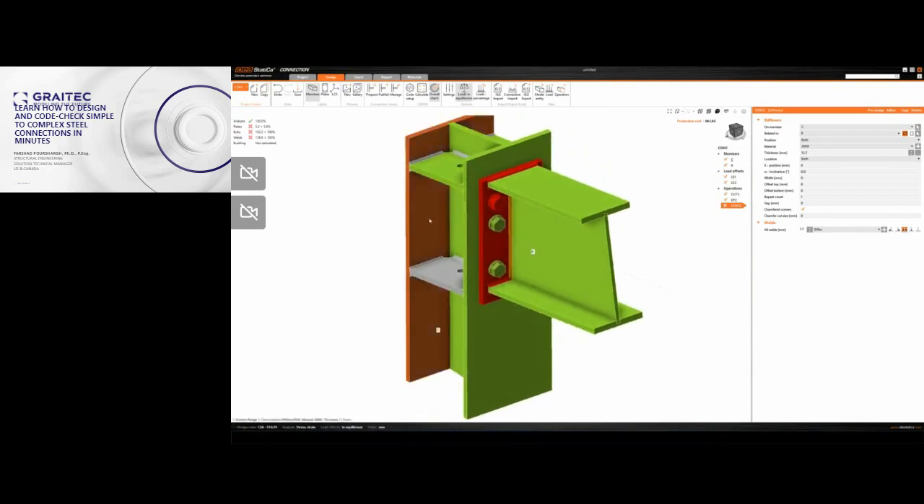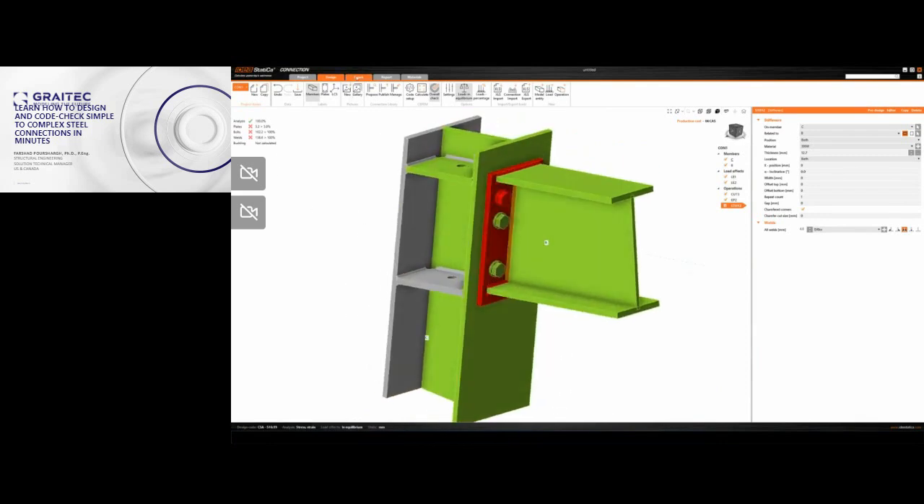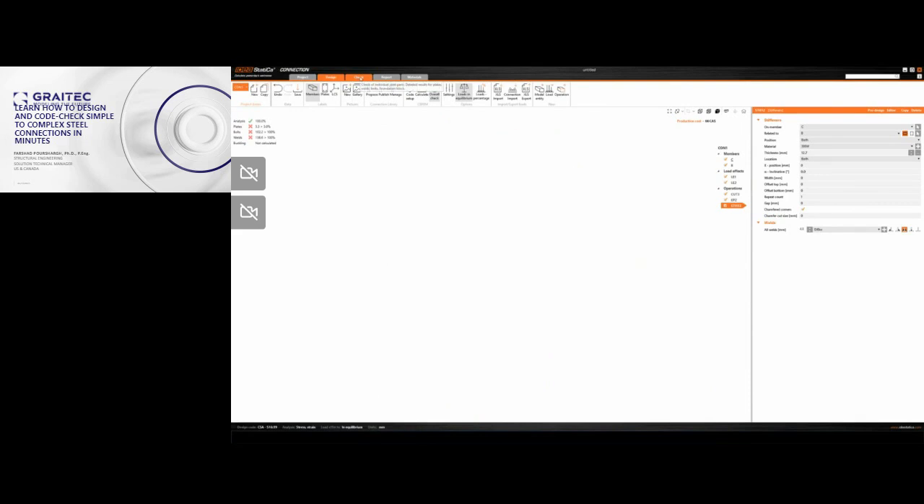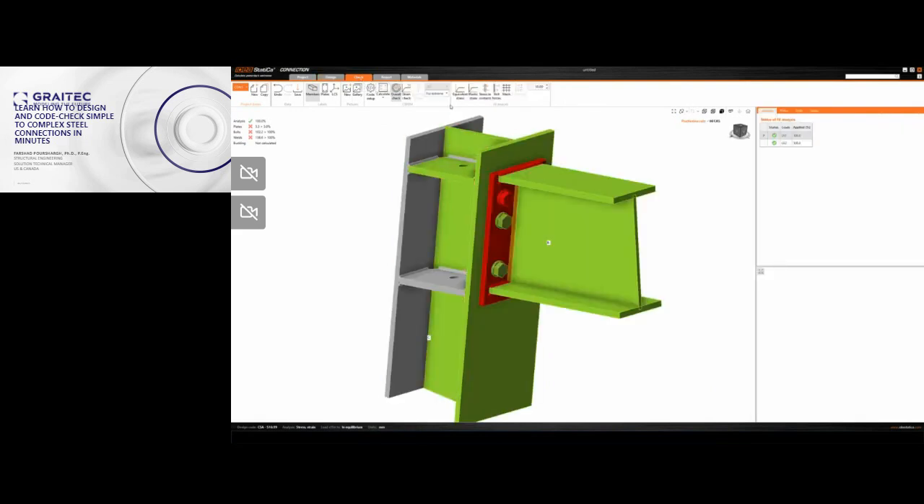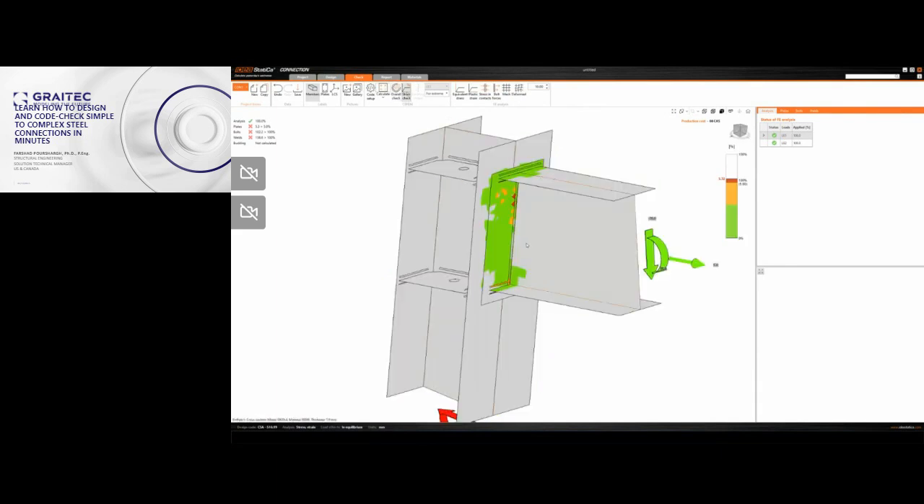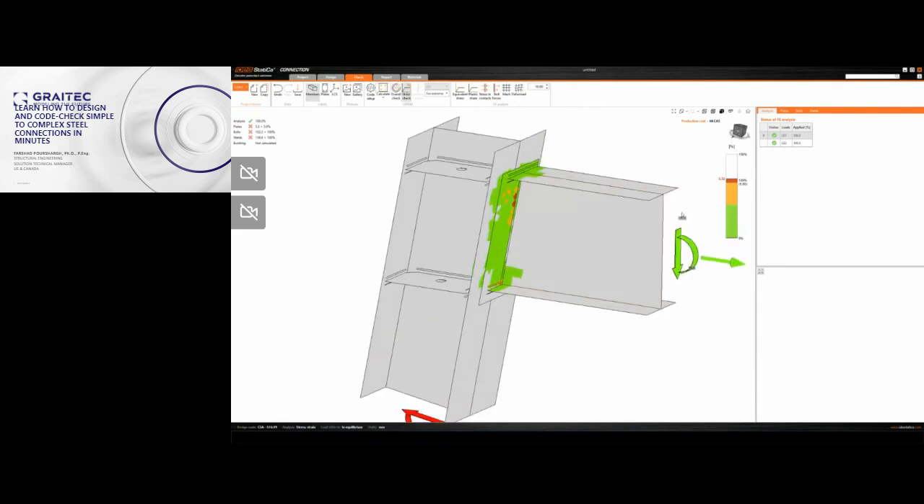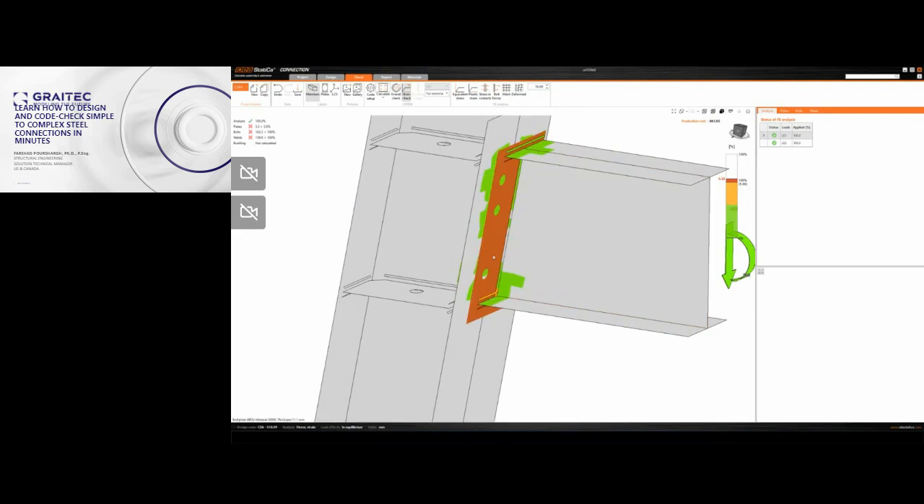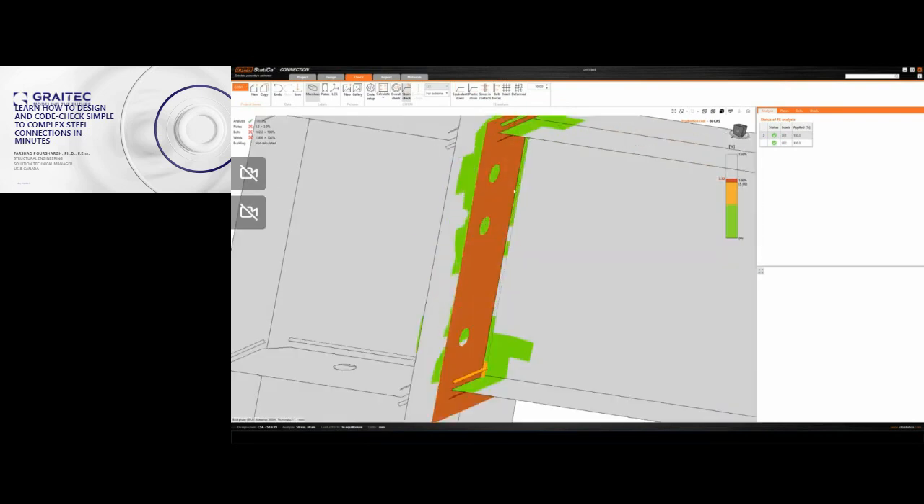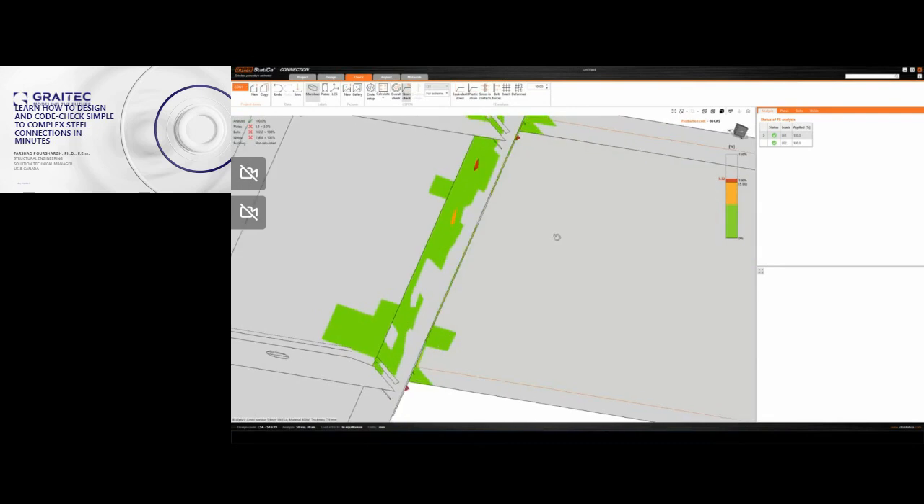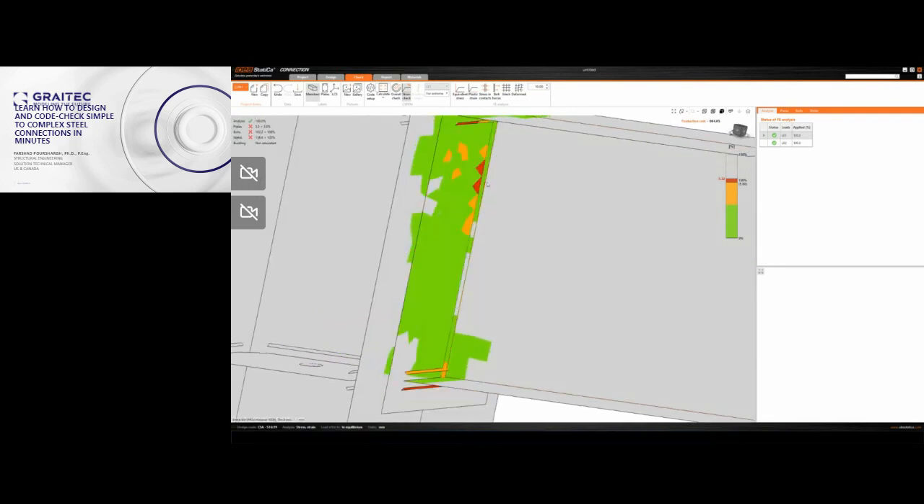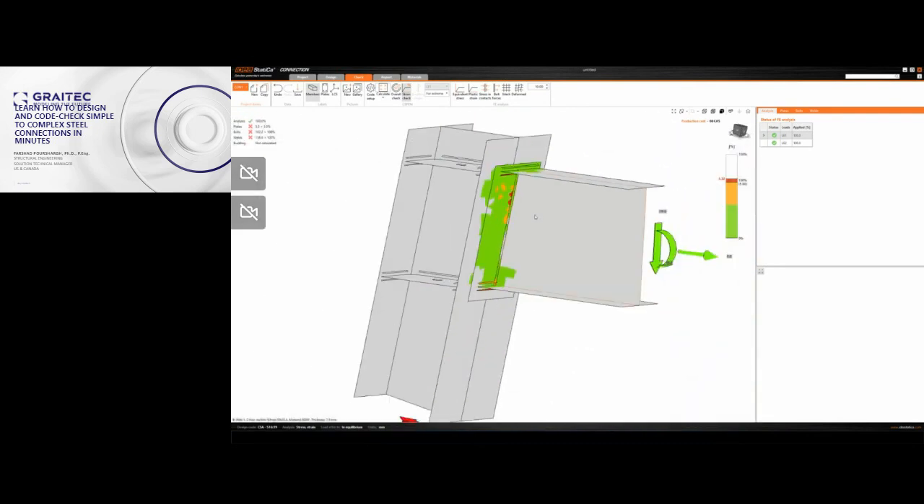So to see more results, I can click on check. And now we have access to more results. First of all, I can check my strain or plastic strain. So you see the value there. So we have plasticity here. They are under 5% in these areas. But at some places, we have also red, as you see there, plasticity here in the plate.